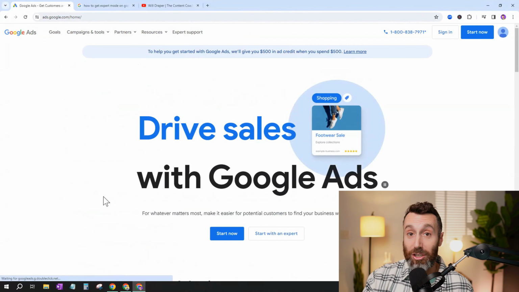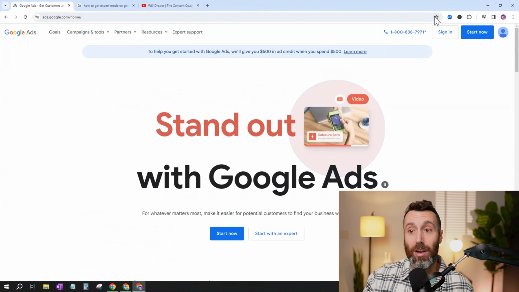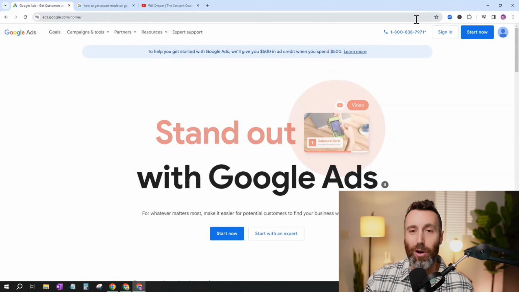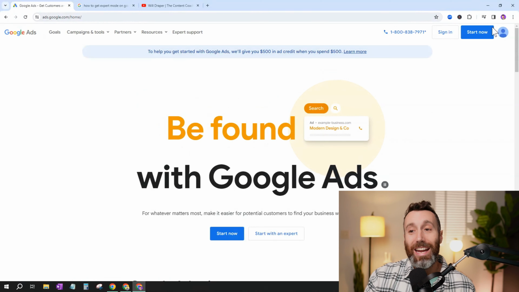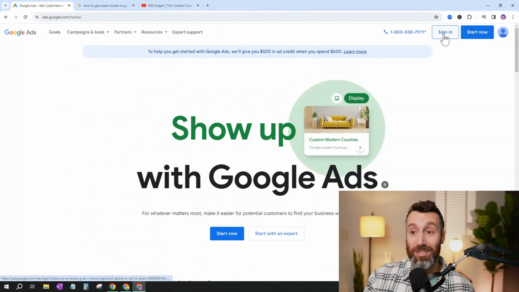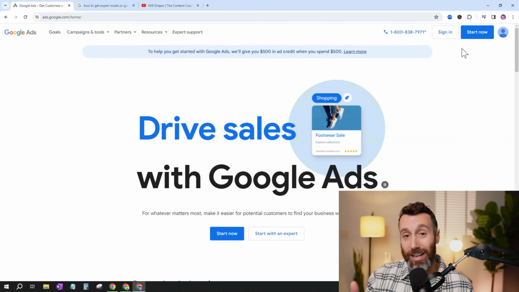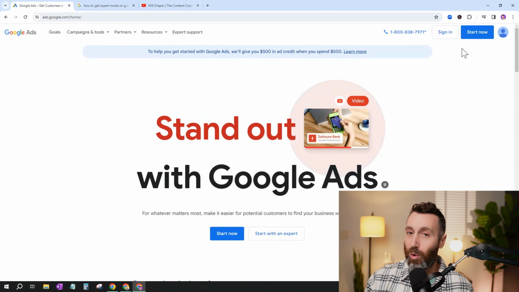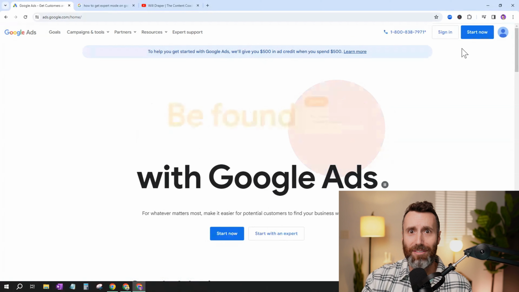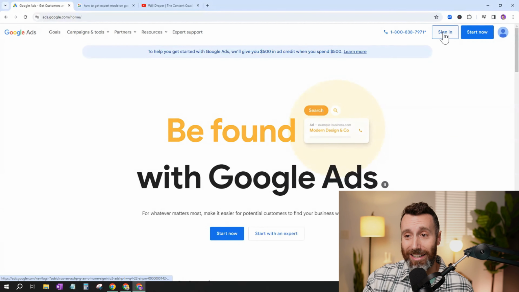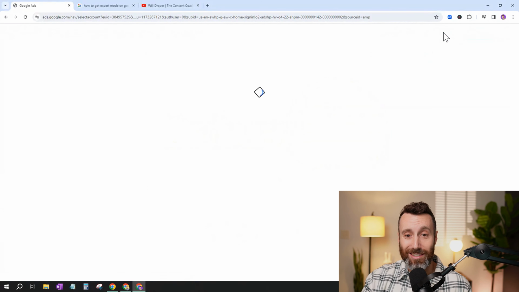One of the other smart things you can do here is hit the star button in the upper corner, and that's going to save it to your bookmarks so you can come back to it anytime you want. In the upper right-hand corner, you're going to see we have two options: sign in and start now. If you've never run Google Ads before, you're going to hit start now. If you have run Google Ads before, or you think you might have an account, you're going to go ahead and hit sign in. So in this case, we're going to hit sign in.